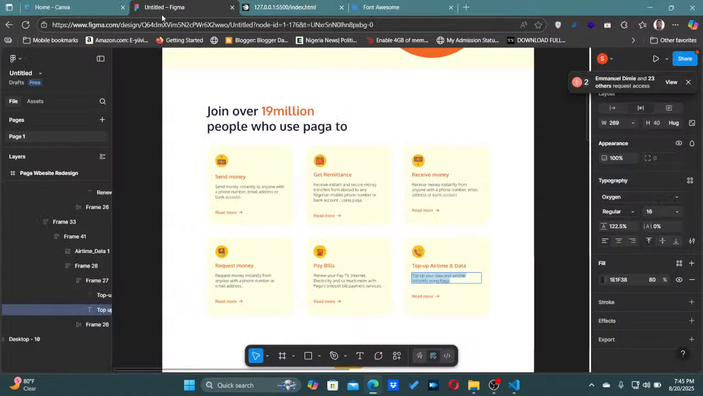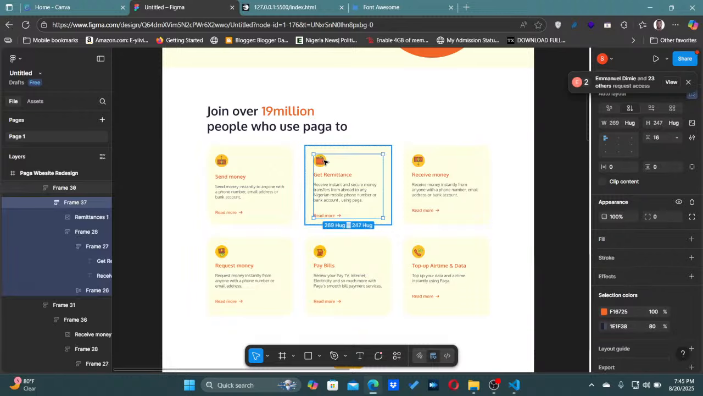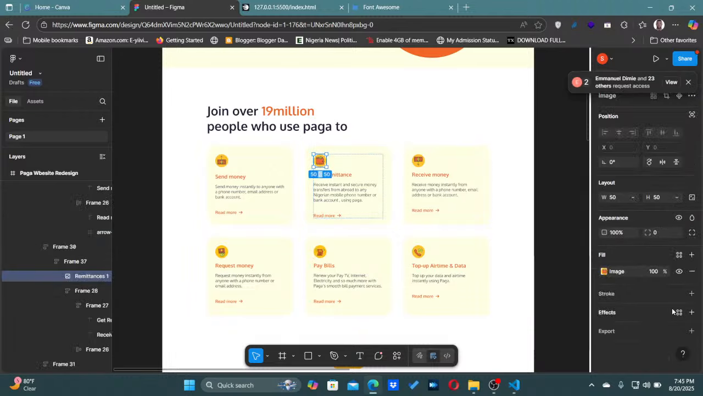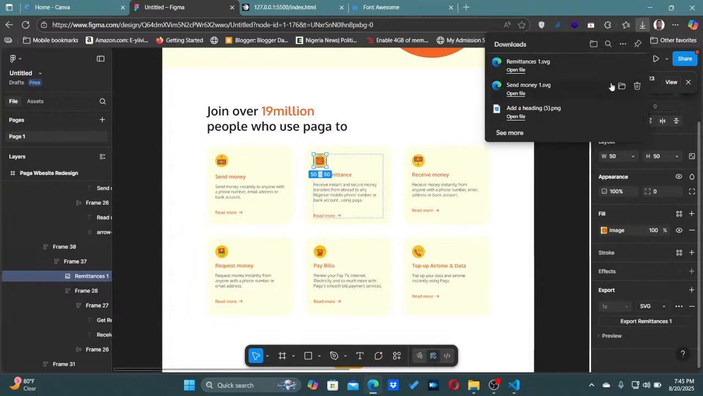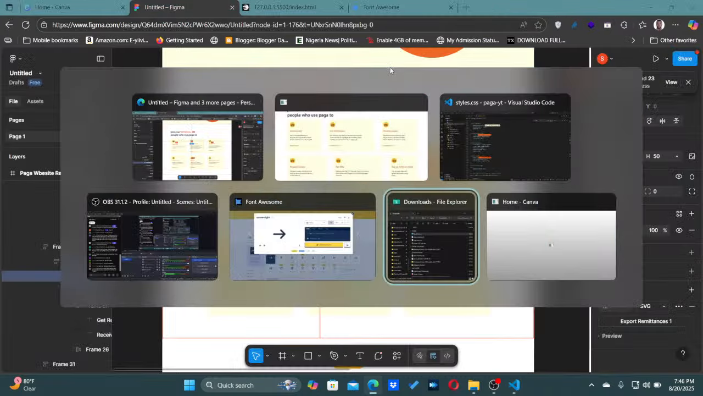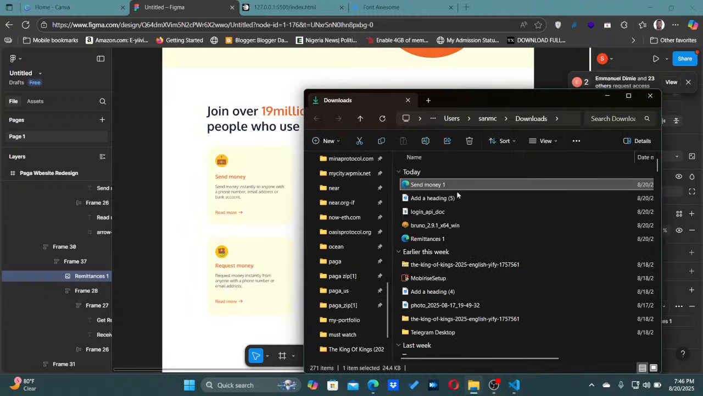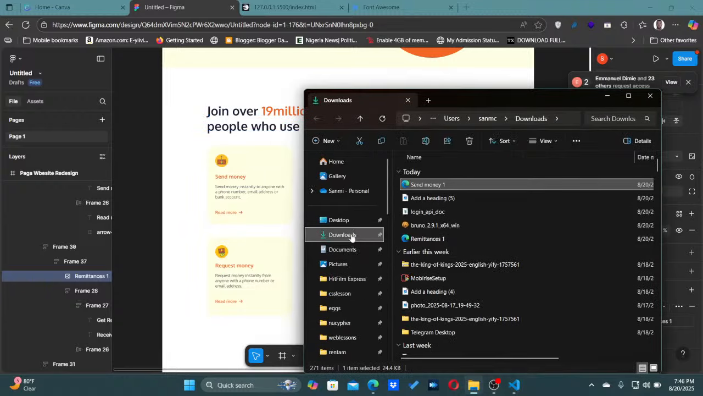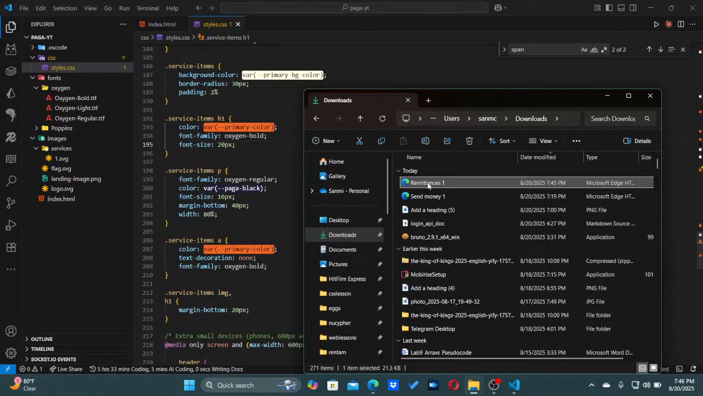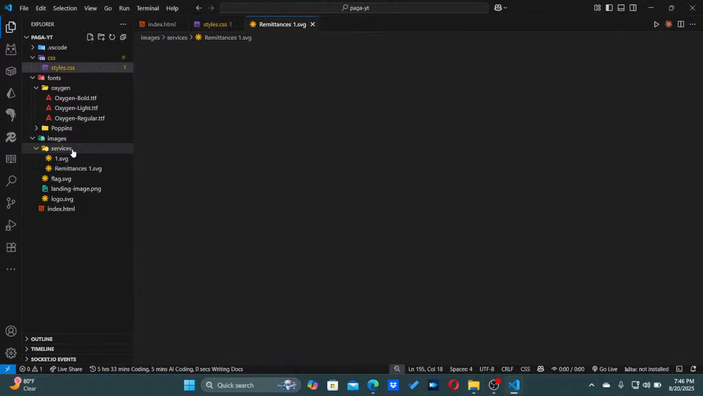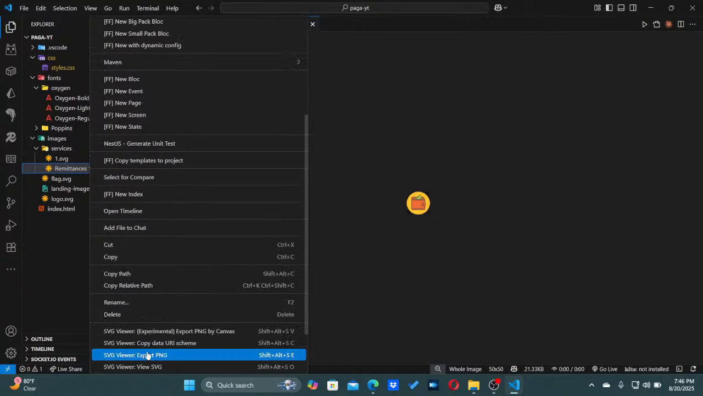Let's download the images. Yes, let's download. I'm going to go to export. I will pick SVG. Export. Let me go to my folder and check it out. Okay, remittance. Let me put it inside the project. I'm going to call it 2. I'll rename it to 2.